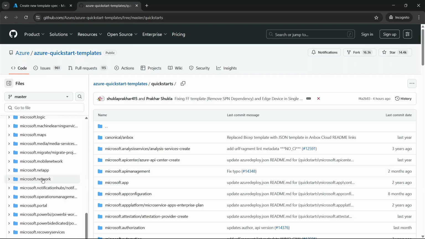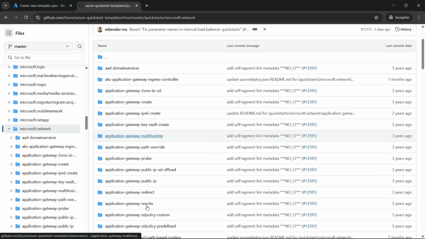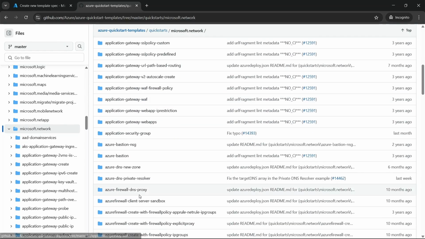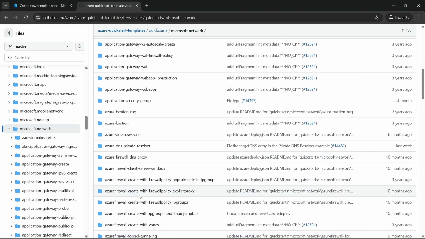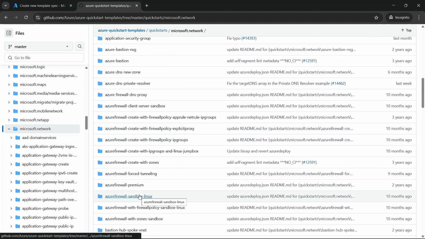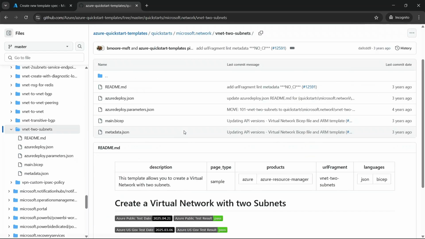Here, Microsoft Network. You click here. And all of these are your ARM templates related to networking. So we need to find the ARM template to deploy a simple virtual network. Here we go. A VNet with 2 subnets. Yes, we don't need 2 subnets. We can even remove one.